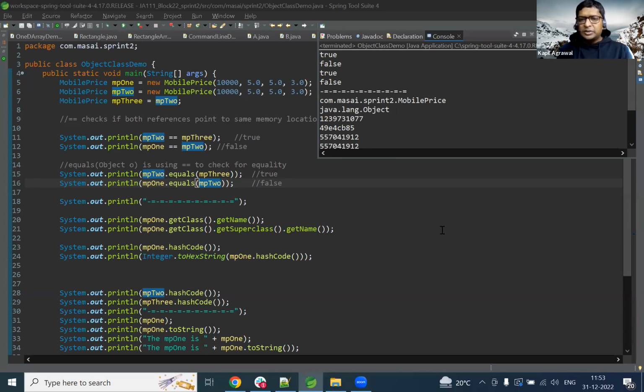Clear? Okay. So far we have discussed four methods. One is the getClass method. The second is the hashCode method. The third is the toString method, and the fourth is the equals method. Now listen to one thing very clearly.